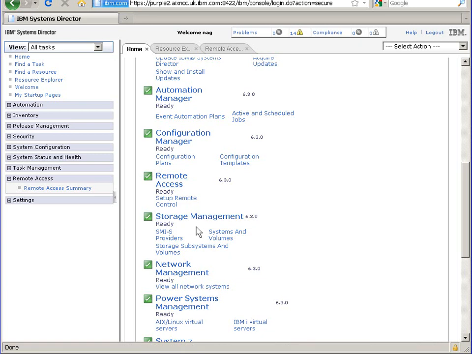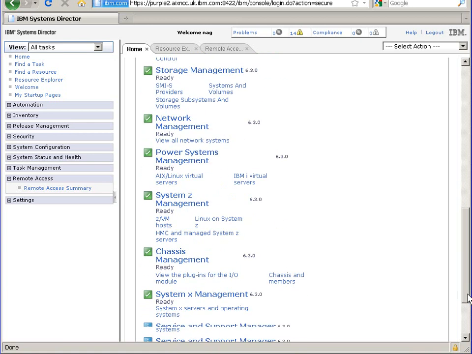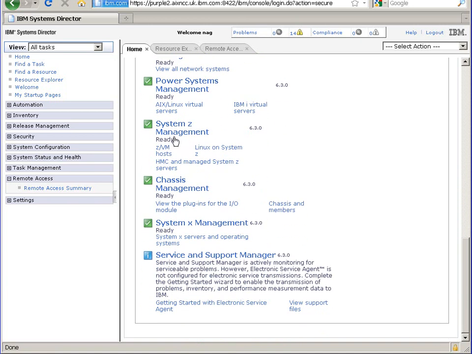We've got remote access again here. We've got storage management. Of course, if we install the storage control plugin, then we'll get a lot more function in here, but this is the basic manager. The same thing for network management as a network control. Power systems, this is one of the views that I particularly like as a power user. Mainframes, well, somebody has to do that. Chassis management, I think that is for the blade centers, and we have this other System X machines, and here the service and support manager.